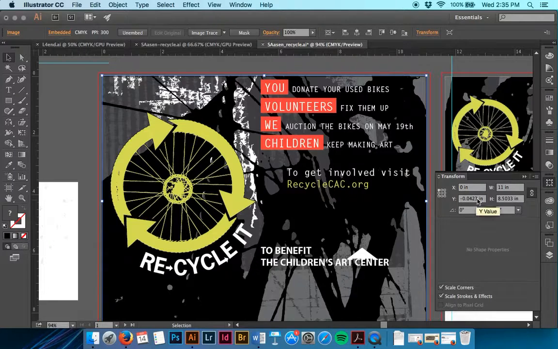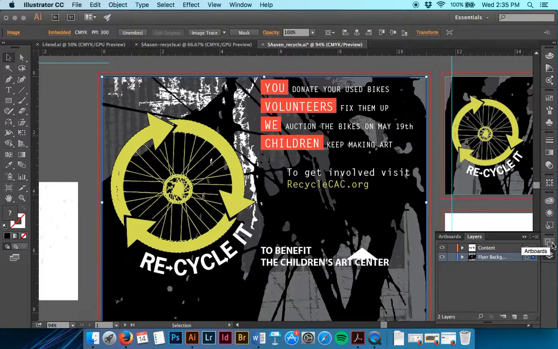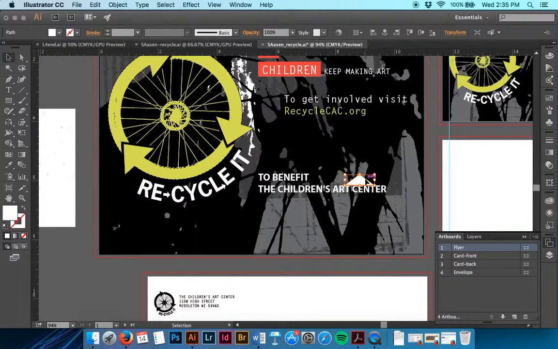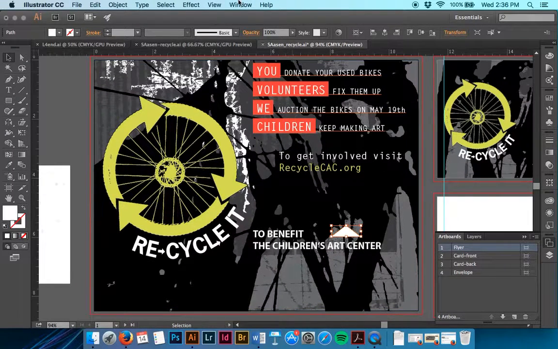transform. There we go. Yours should be exact. If it isn't, you can always just rearrange and send to places. And we're going to take this triangle. Mine got shifted. I'm just going to move it over a little. And we're going to take this triangle on the flyer artboard, and we're going to do some distortion.